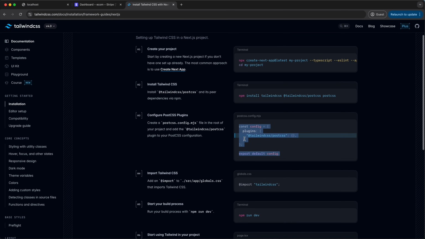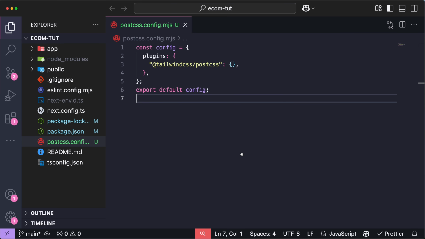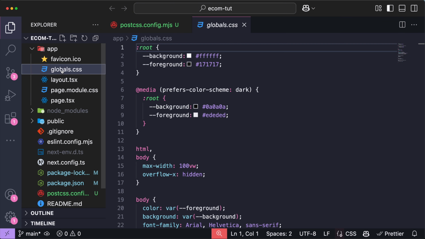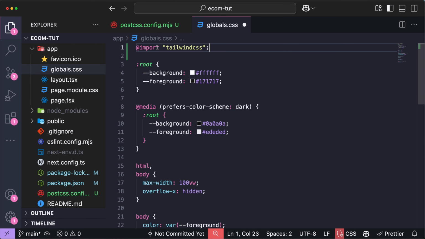Now let's see if there's anything else. Yes, we have to import Tailwind CSS at the top of our globals.css file over here, just so that it actually uses all of the Tailwind classes that we write.